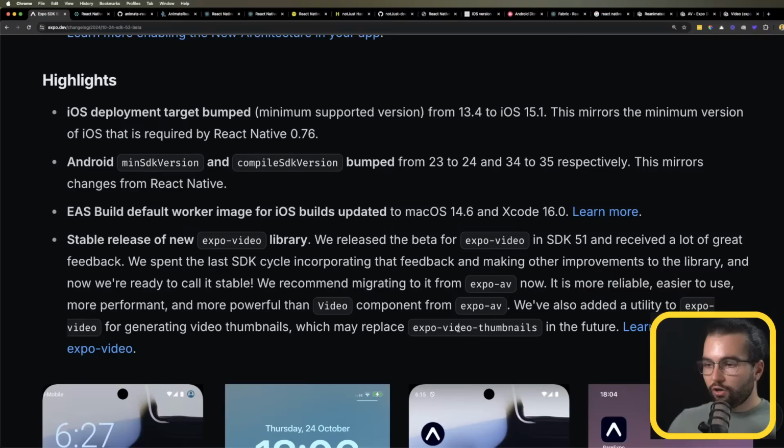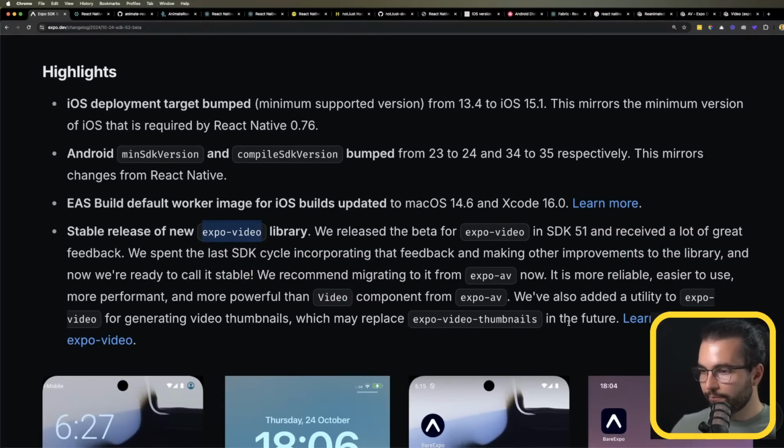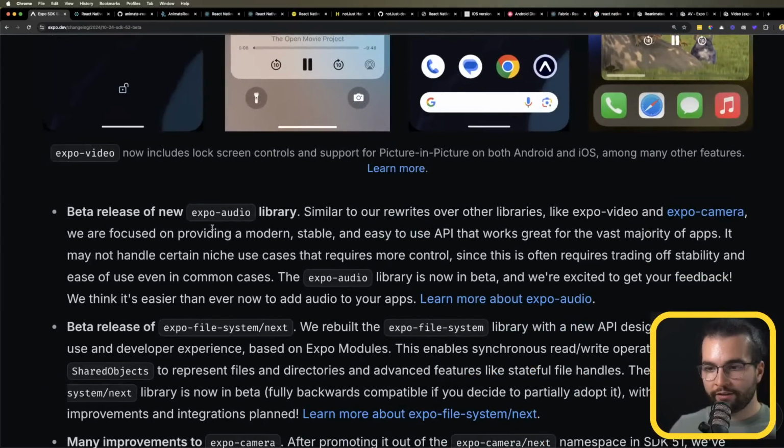Okay, so moving on. I was speaking about the Expo Video, and the same story happens with Expo Audio. In Expo SDK 52, there is already a beta release of Expo Audio. Actually, we gave it a try in the previous live stream in the project that we have built for the meditation application.